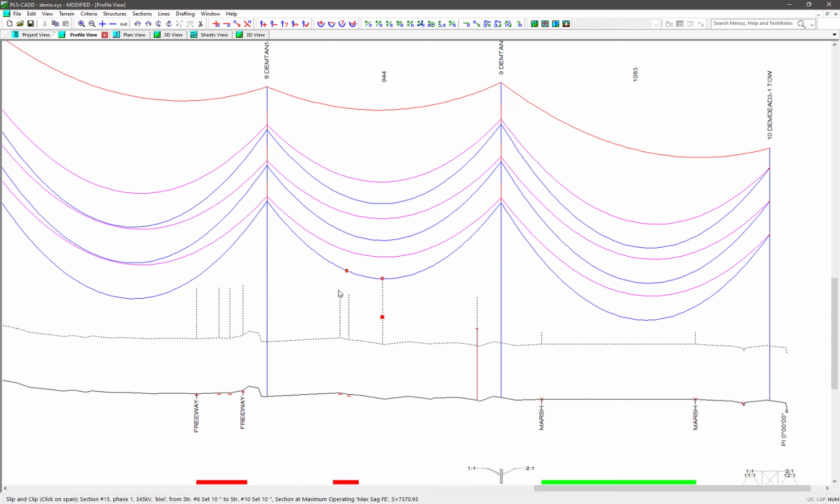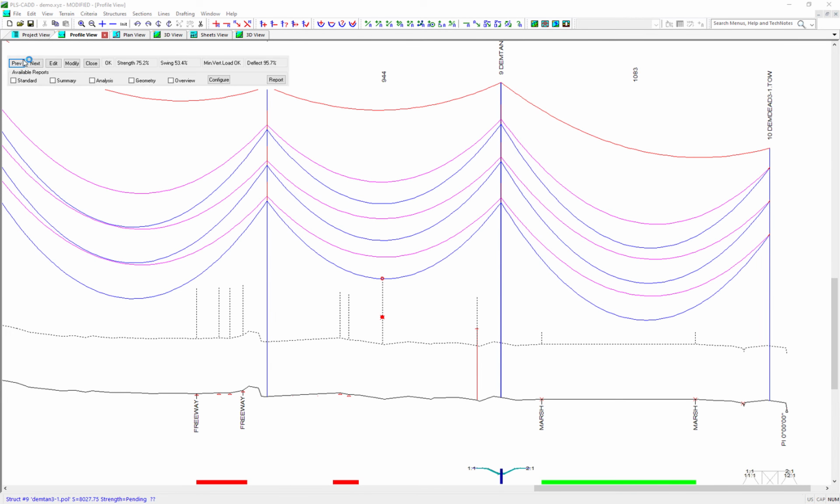Before we do the slip and clip operation though, let's perform a quick structure check on number 9 so that we can compare the results before and after slip and clip. Here we see the structure utilization is 75.2%, and the deflection usage is 95.7%.